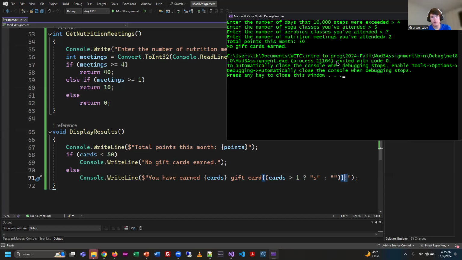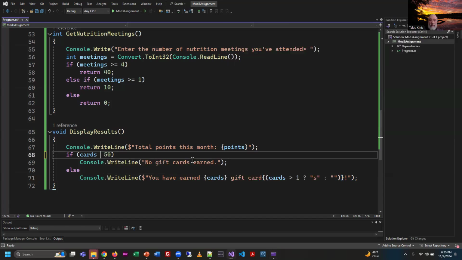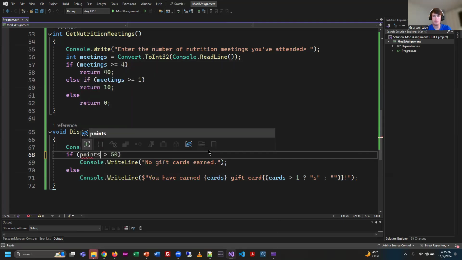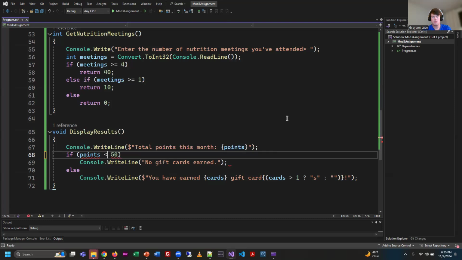Your first if statement in the display results is wrong because it should be checking if the points are less than 50, not if the cards are less than 50. Right. Good catch. Let's flip it. You should replace cards with points, and then you can put the sign back the other way. Good catch, Grayson. All right. So if the points are less than 50, no gift cards earned.